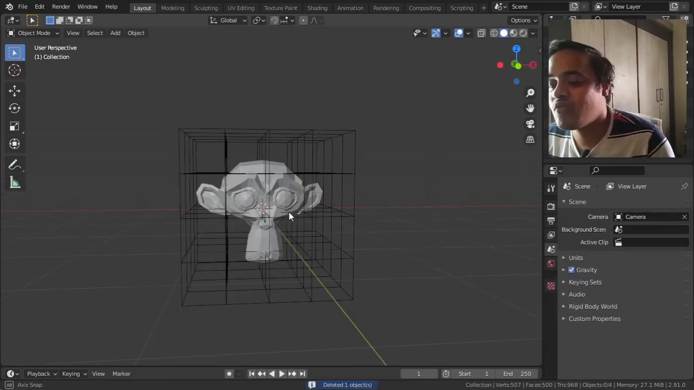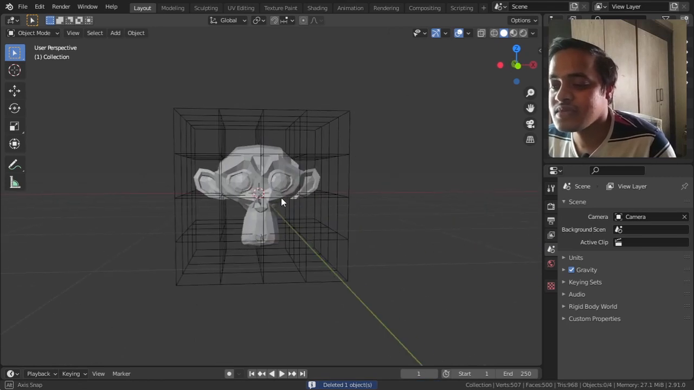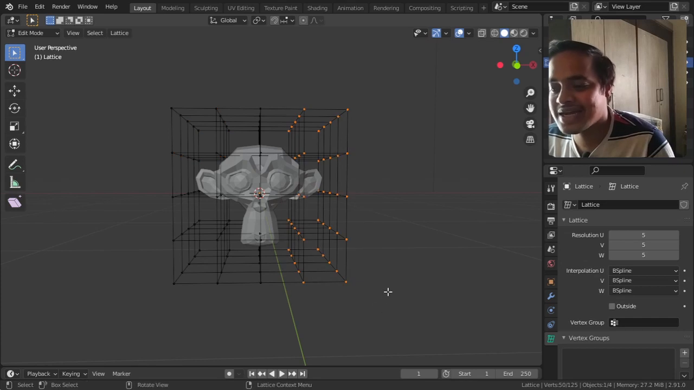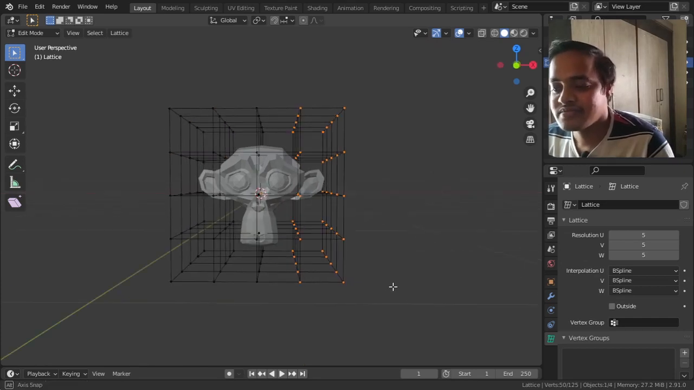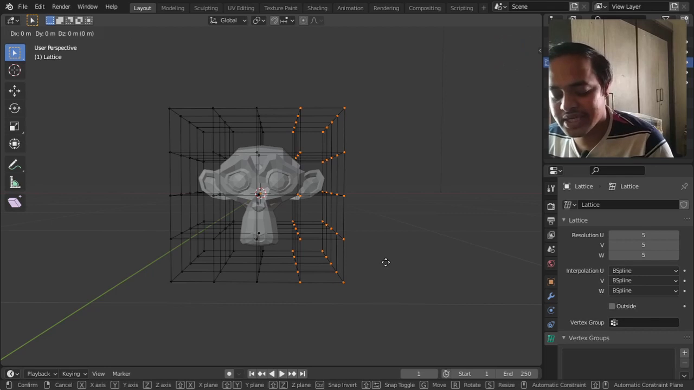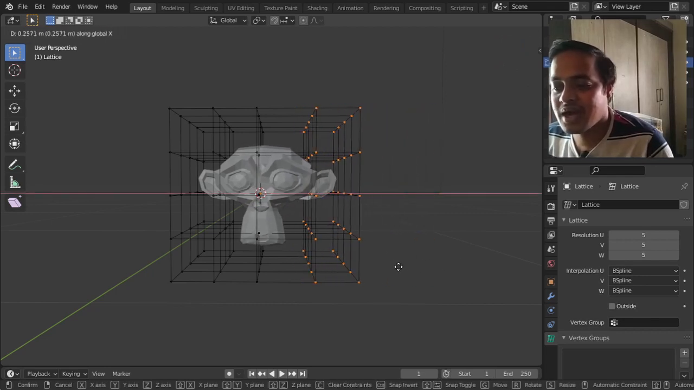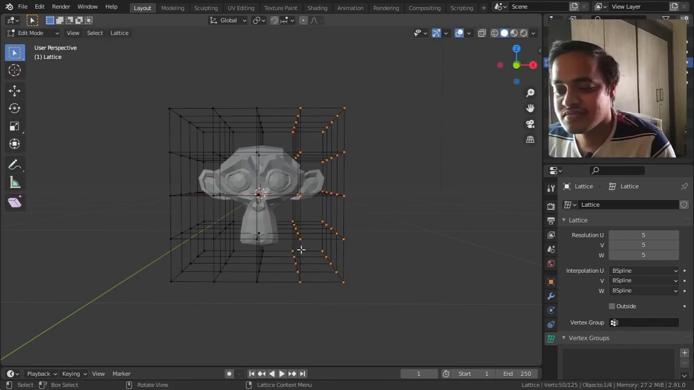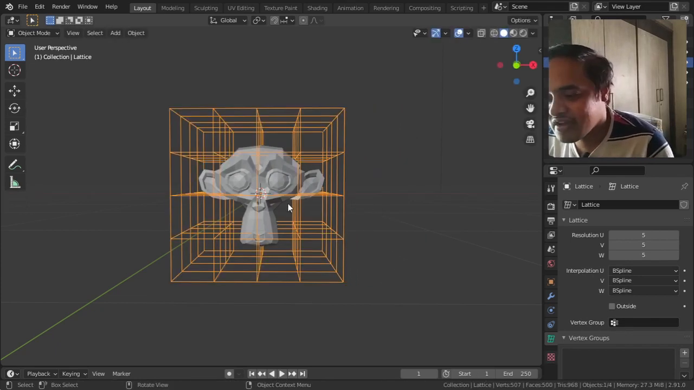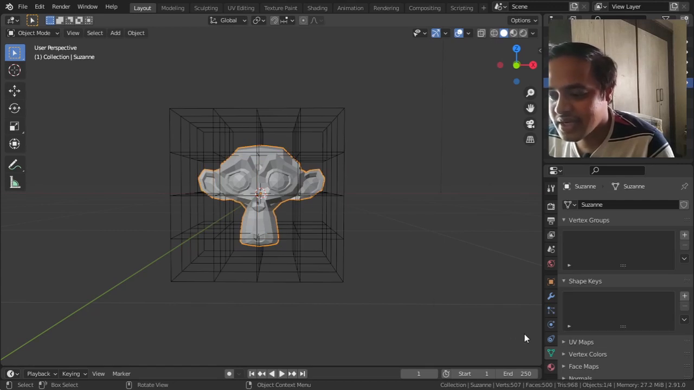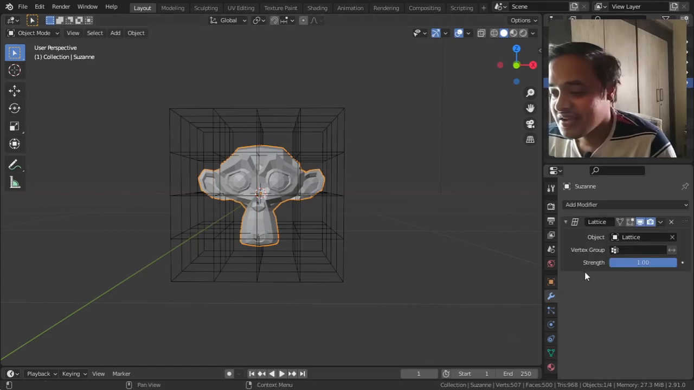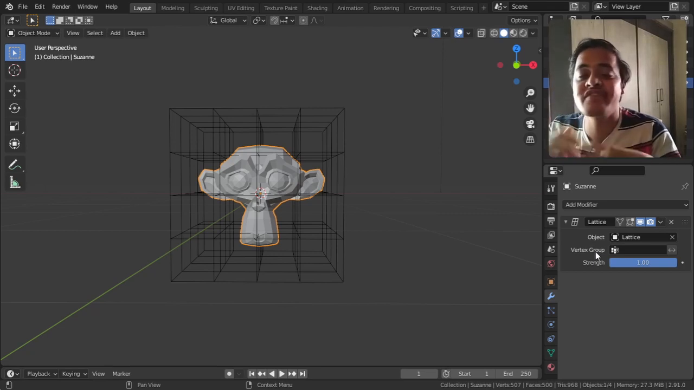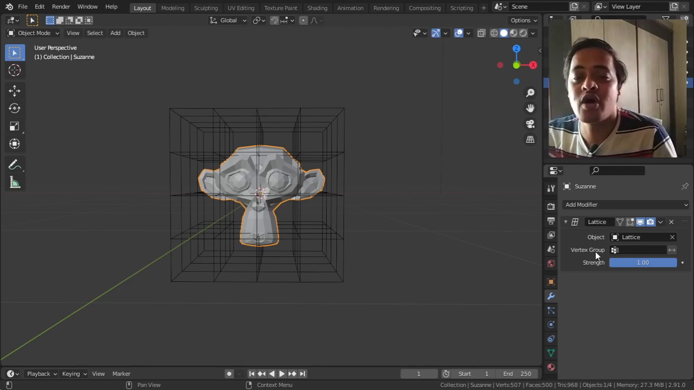Along with that, I want to show you one more thing. You see, I am selecting this lattice and selecting this entire area, and now if I tap G and X, if I am moving, see what is happening, the entire face is changing. Now in this modifier, if I select this monkey and go to its modifier, here we have got a vertex group. So we can define a group of vertices over which lattice would work.